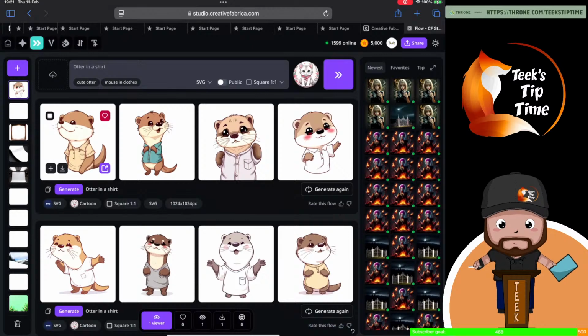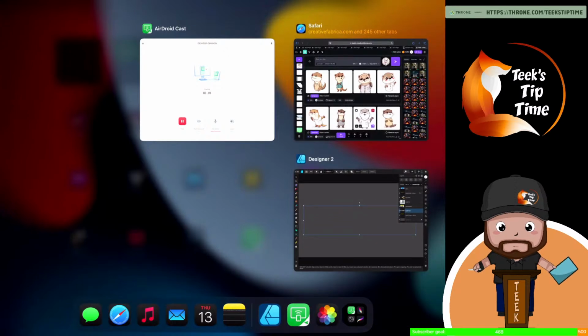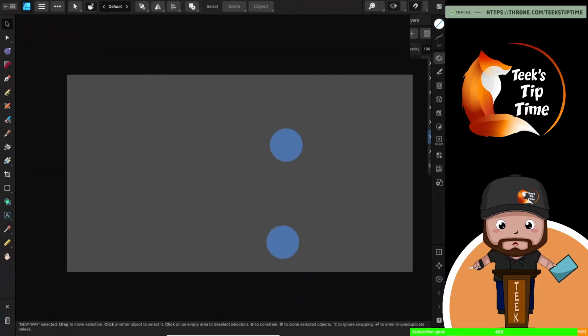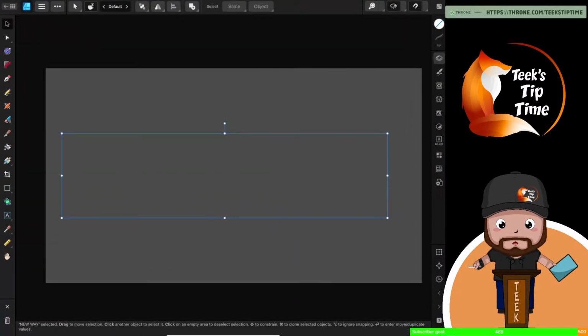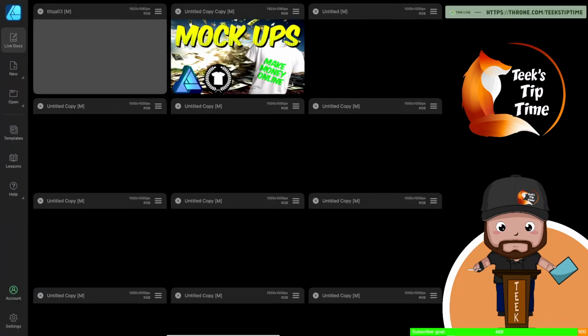And then we can shut Flow down. We don't need that right now. And then we're going to come back to Affinity. And what I'm going to do is just start up a new document.